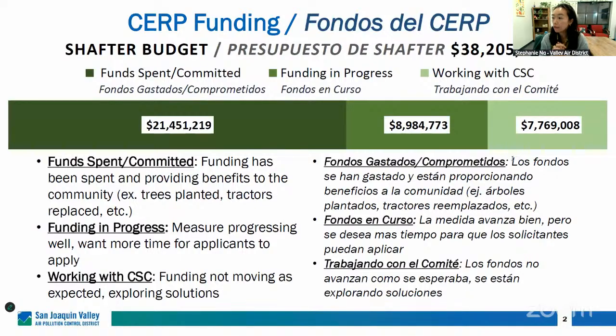We also do have a good amount of funding in these measures, and I'll talk about it a little bit later in the presentation, funding that's in progress. These are measures that we need a little bit more time for in terms of getting applicants to apply for the program. And we also have a chunk of funding, and we're going to talk about this funding the most tonight, which is funding that we're still working with the CSC on and where we see some opportunities to continue to make progress.